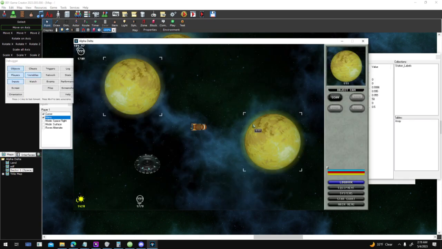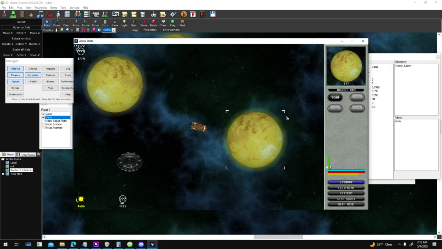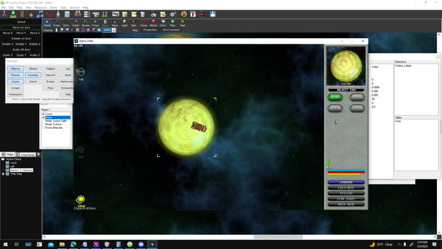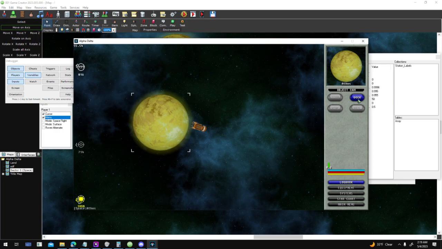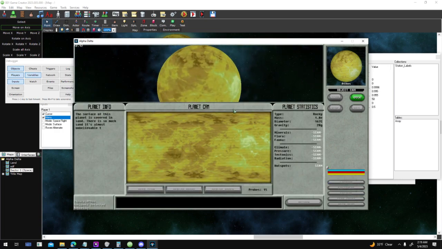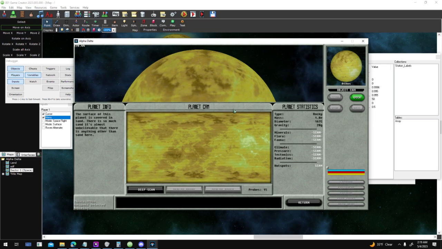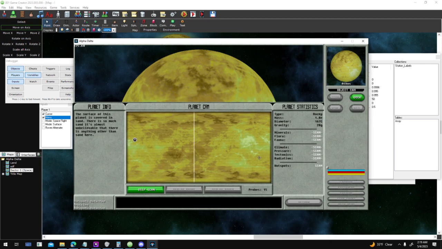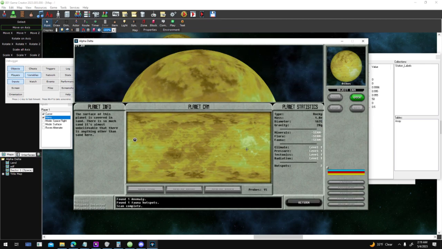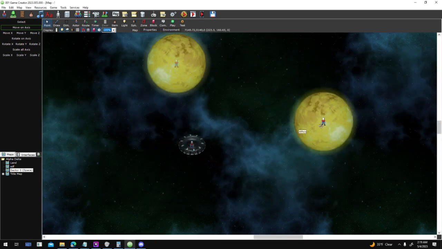So we can click on both of these. I haven't set much up in this planet, but go back over here. Let's turbo it a bit. Entering planetary orbit. Surface of this planet is covered in sand. There's so much sand, it's almost unbelievable that there's anything other than sand here. Whoa. And that's because one of my numbers must have been incorrect.